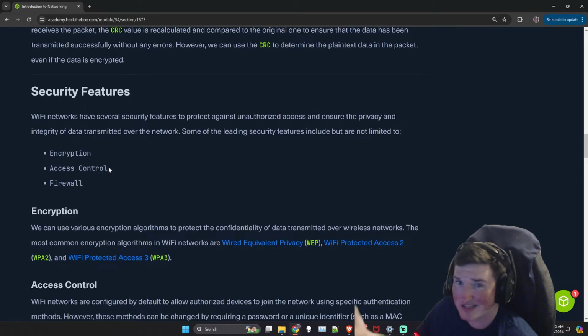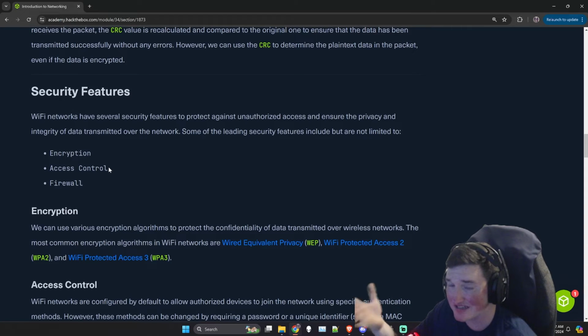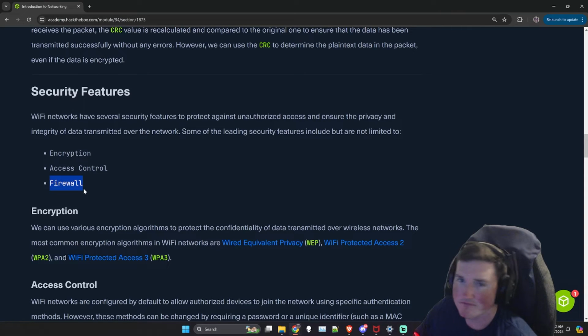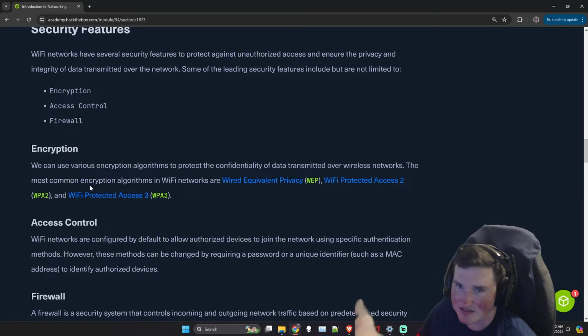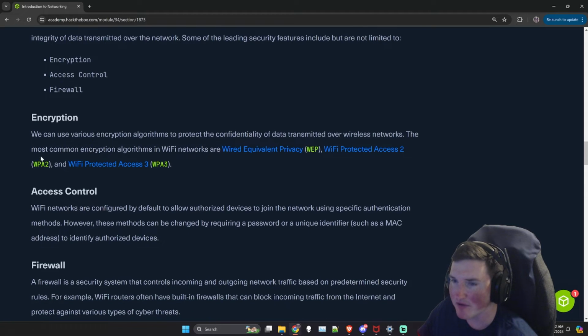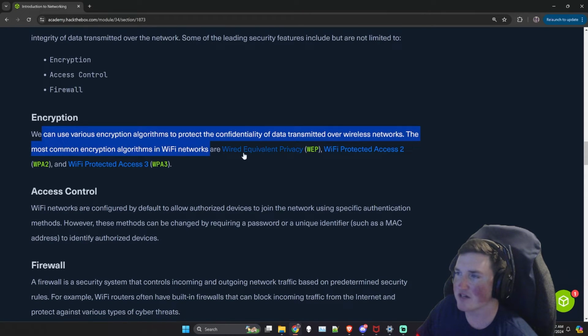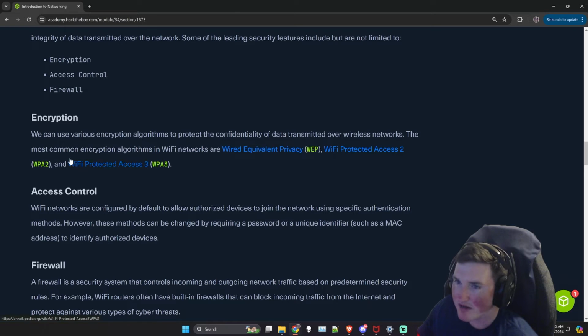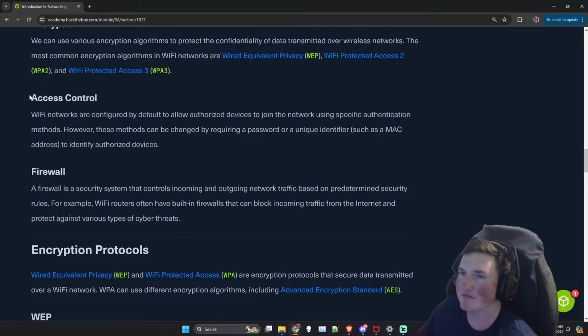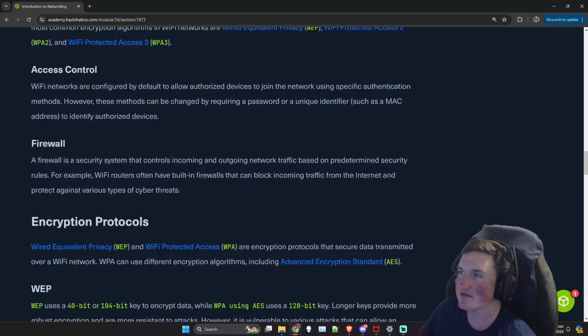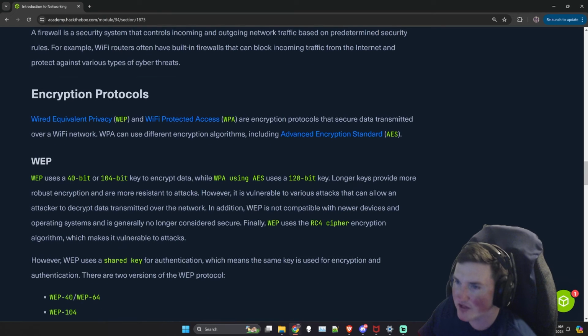Access control. Who has access to the machine or to the wireless access point, right? If we control who accesses it, then we're good. Firewall. Again, okay, if we can control who can actually touch it, then we should be good, right? Now, obviously, it's more complex than that, but that's the simple part. So you can see we can use various encryption algorithms. These are some of them. You can click on them and learn more if you want. Access control, pretty easy, right? Only allow authorized devices. Firewall, you guys know what a firewall is.